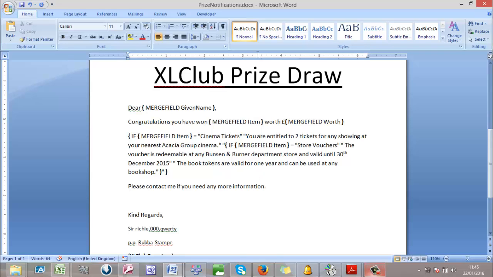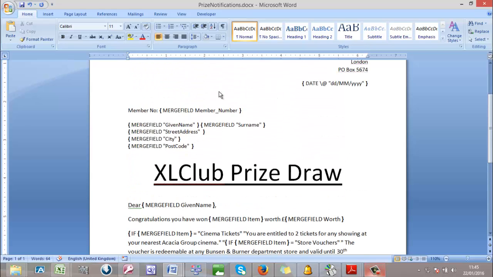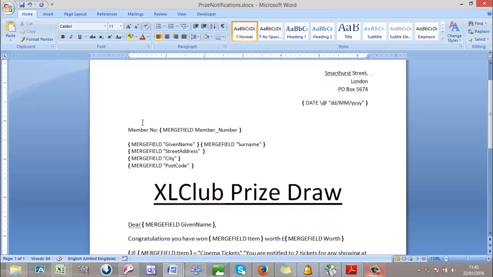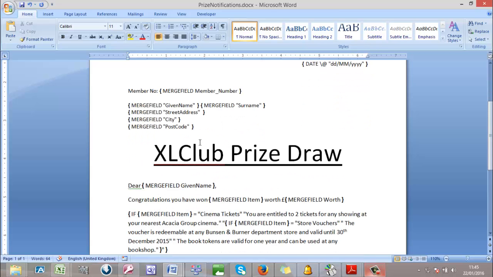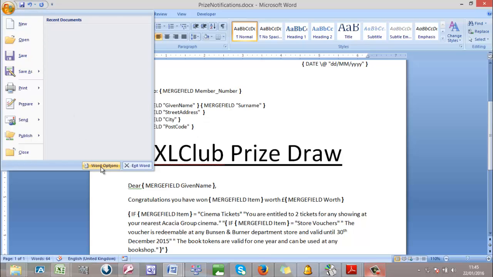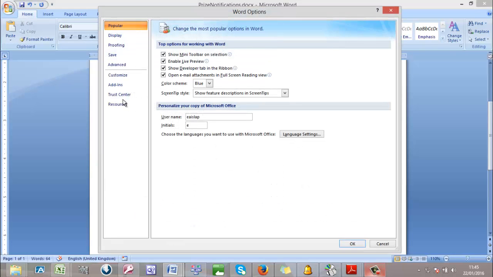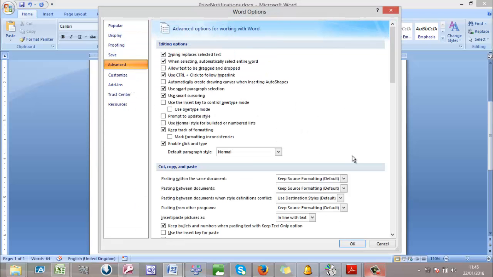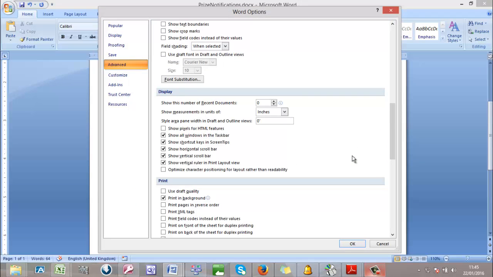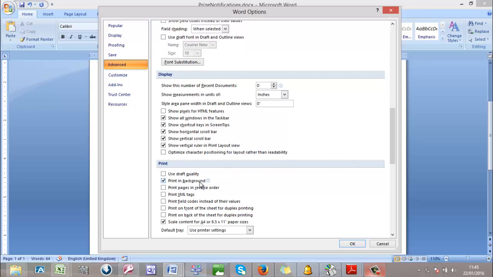You know how to print this. Before you can print it, if you don't do what I'm going to show you, when you print, you only get the value or the data. You will never get the mail merge code printed. So click on the office button, go to Word options, go to advanced, and then scroll down. You will see under print, what do you want to print? I want to print field codes instead of their values.